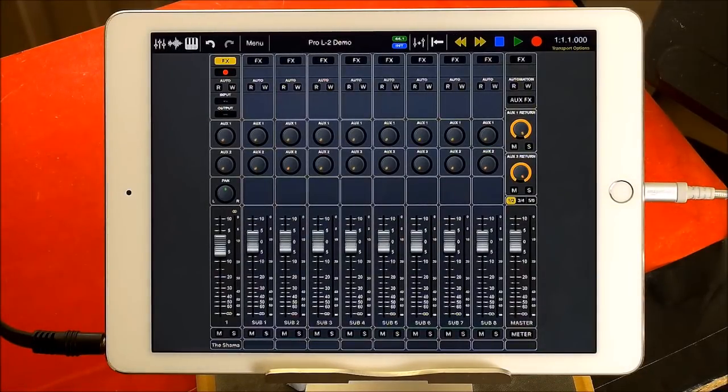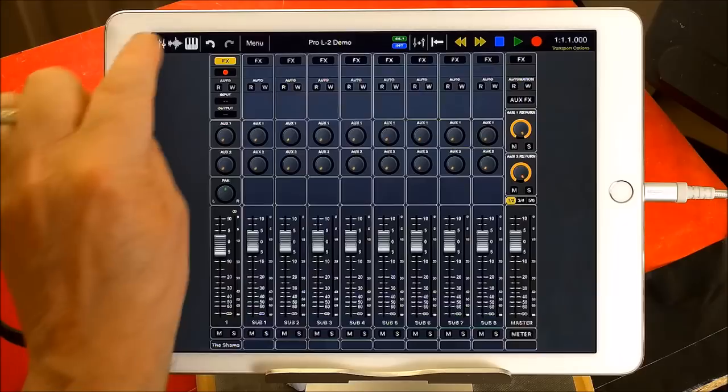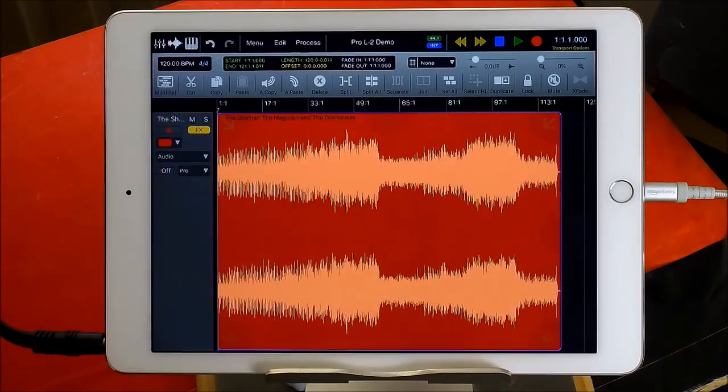Today we are taking a look at the FabFilter Pro-L 2 mastering limiter. So it's the new version, upgraded and updated from the other version, the Pro-L. It's a marvelous thing. So what I'm going to do, I've got this track here.